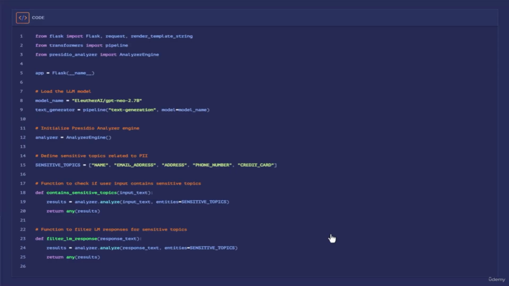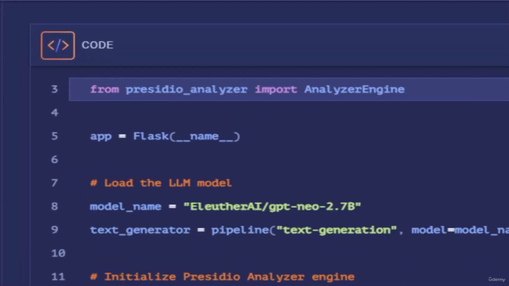And finally, let's review the chat web application that now has both input and output sanitation mechanisms to ensure secure user prompts and LLM responses. So this line imports the AnalyzerEngine class from the Presidio analyzer. AnalyzerEngine detects and analyzes sensitive information in text, including personal identifiers and financial details. It supports various predefined analyzers and custom rules, making it versatile for privacy and data protection in text processing.